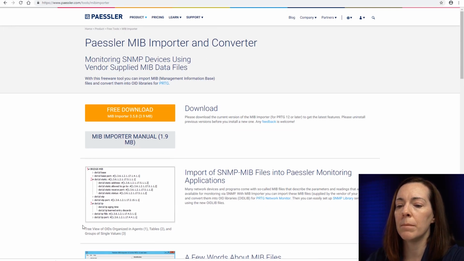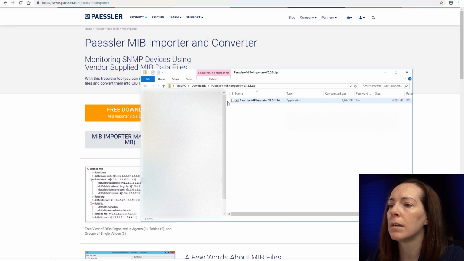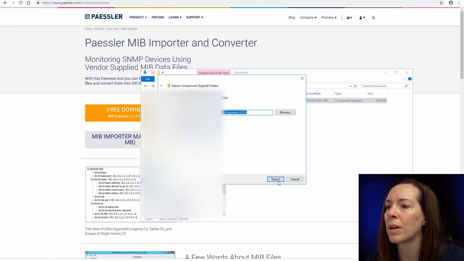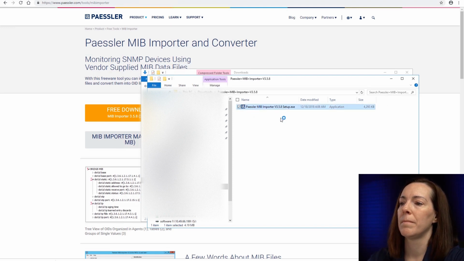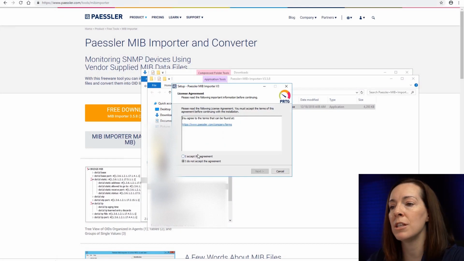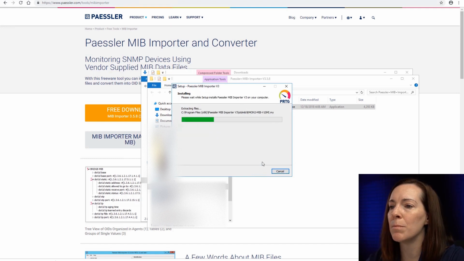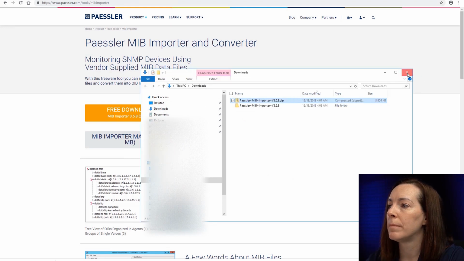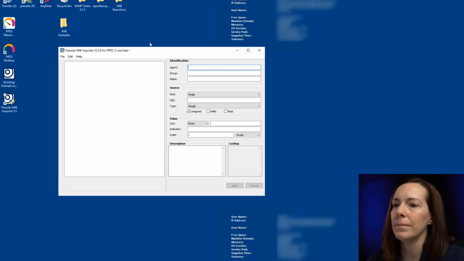Once you have the MIB importer downloaded, let's go here into downloads. You're going to want to extract, but I double clicked a little too fast. So let's extract it and then run it. It's more helpful, I find, if you do put the MIB importer on your PRTG server. You don't necessarily have to, but it's a little bit smoother for when you want to add your OIDLibs to PRTG. Okay, now I have that installed. Let me open the MIB importer.